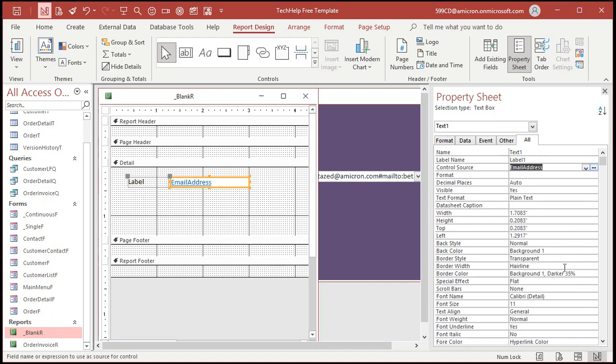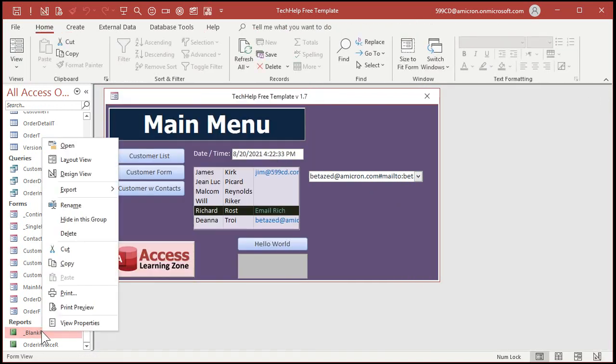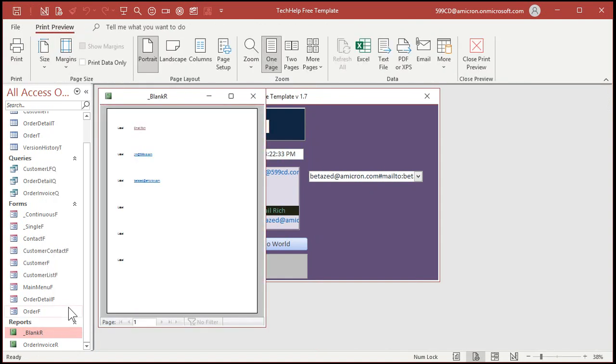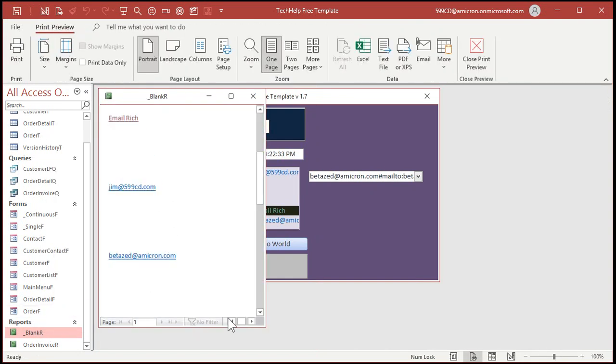Where are you? Okay? Now look what happens when I generate the report. Right click, print preview. Look at that. I get email rich. So if someone does go in and starts using that, change the display of the hyperlinks, it messes up all your data.